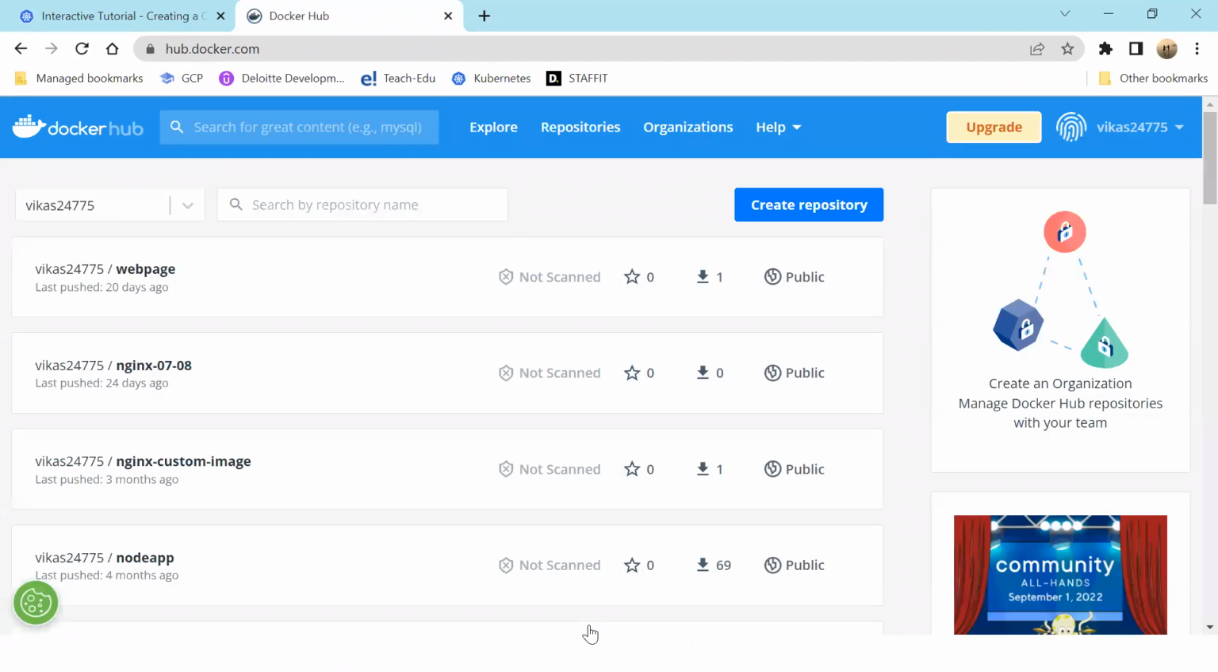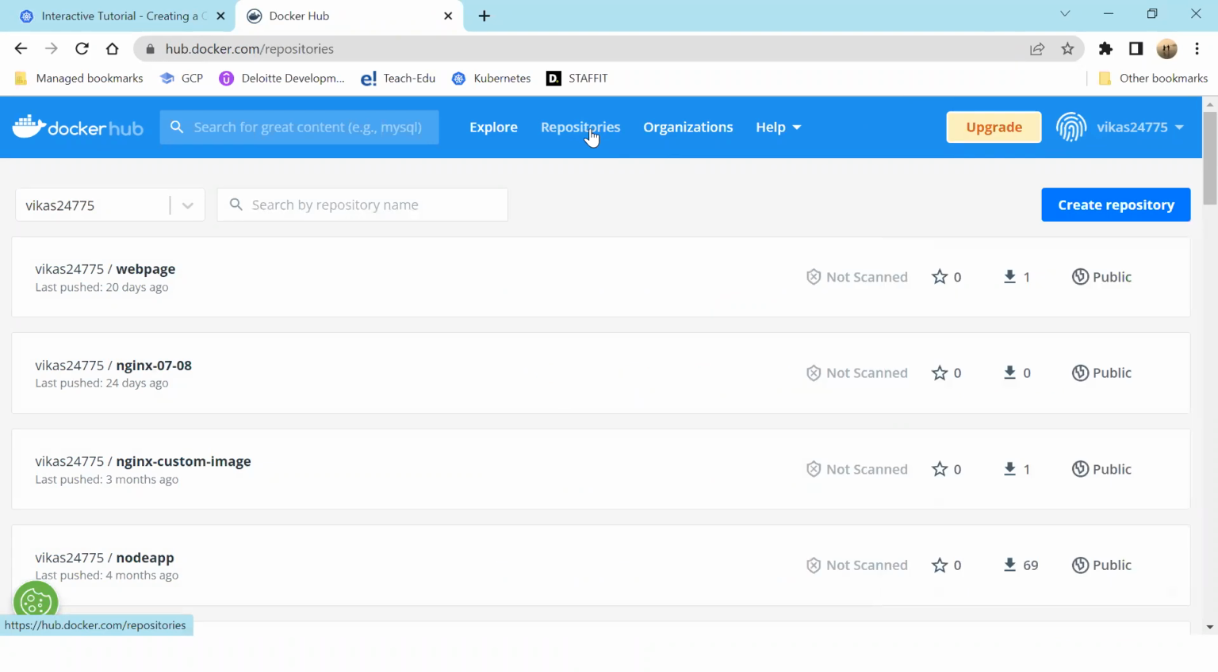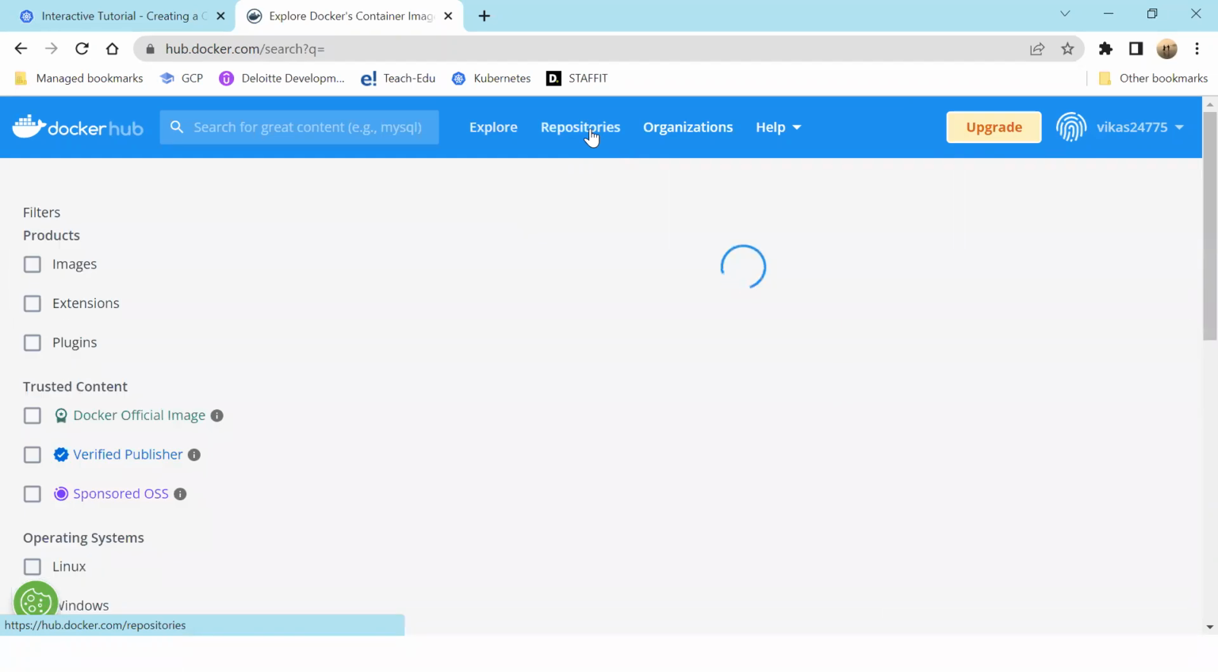Now, I am running the free version, so it is asking me to upgrade, but I don't want to upgrade because I'm okay with whatever I am using. Now, what I'm going to do is go to this section called repositories. And in this section, I can see there is an explore section. I'll go to the explore section.